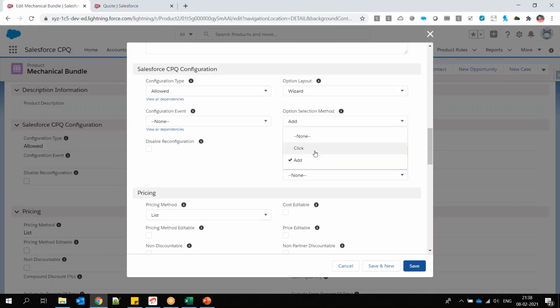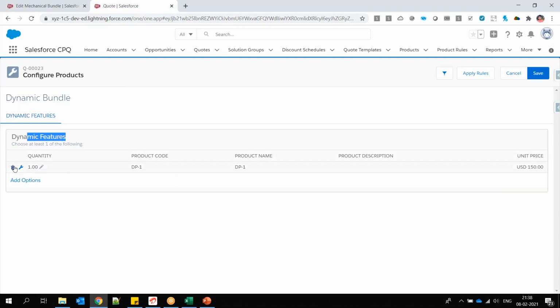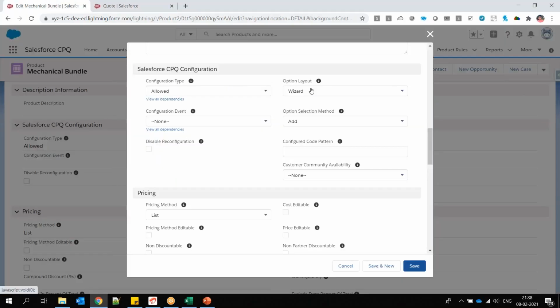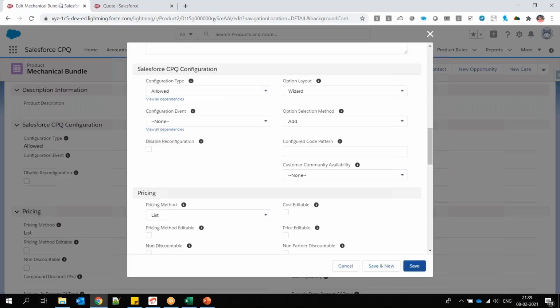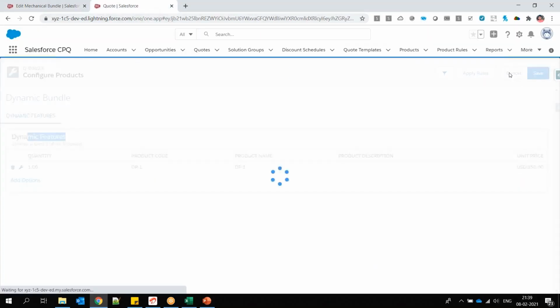This is very simple. I don't think there is any confusion. Click and add. Click means you will directly get the selection here. Add means you will get an add button, and then you can select any product from there. Okay. And option layout means section, tabs, and wizards. So what is this section actually? Wizard means you will get all the options in one screen. Tabs means you will see all the options in tabs. And section means you will get separate sections.